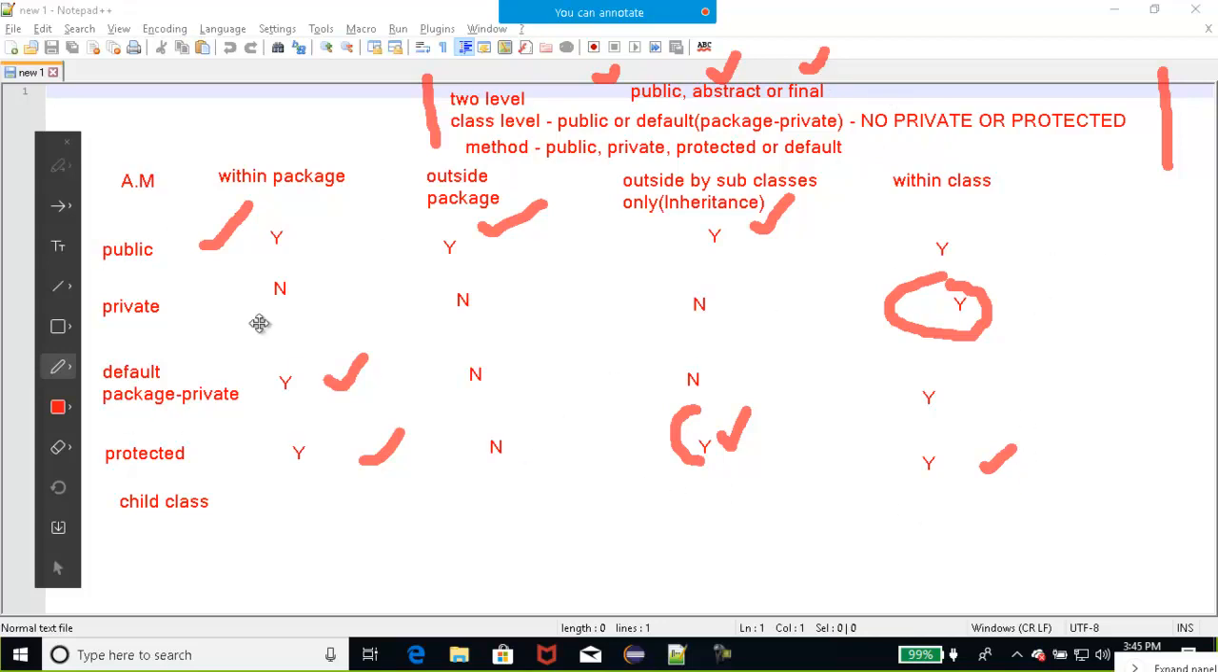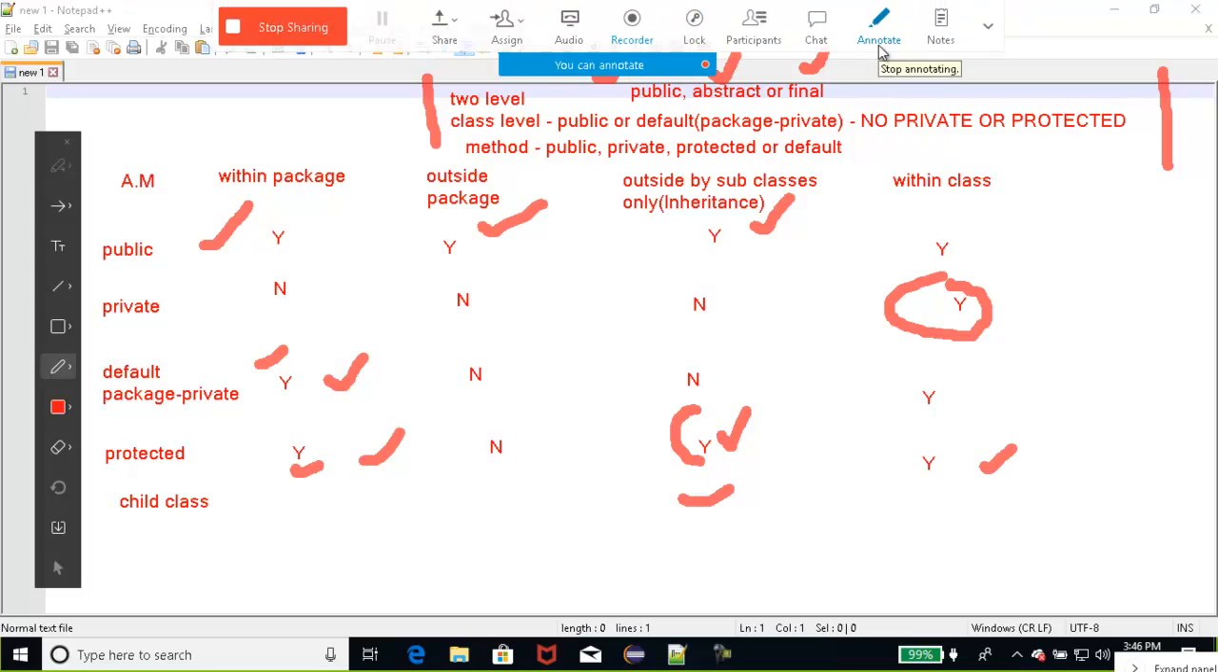Everything works within the class. All modifiers work within the class. As far as public is concerned, whenever you are interested in making an open source project, you can do that. Private is only within the class. Package private or default is within the package. Protected is within the package and subclasses only. Okay, this is what access modifiers are in Java based projects.